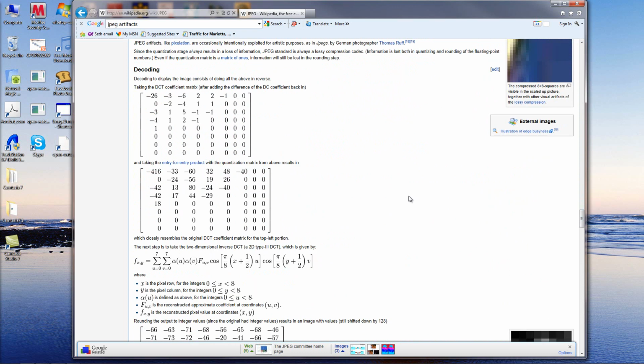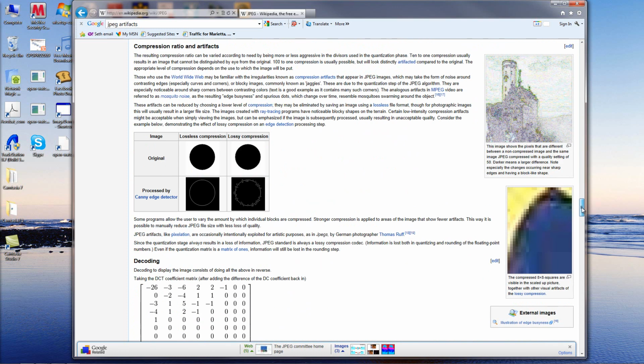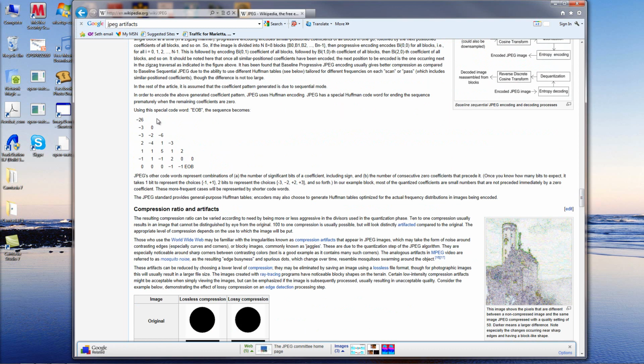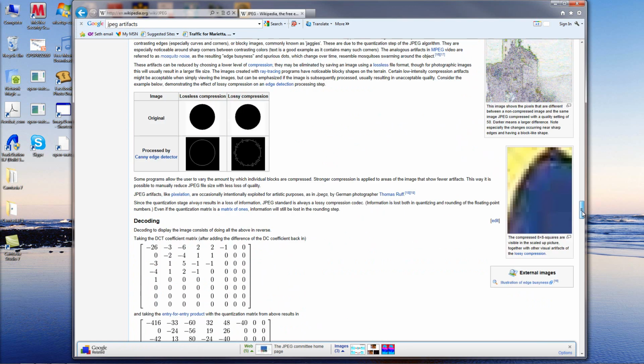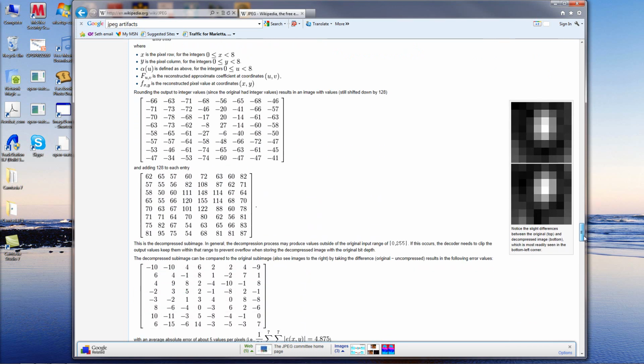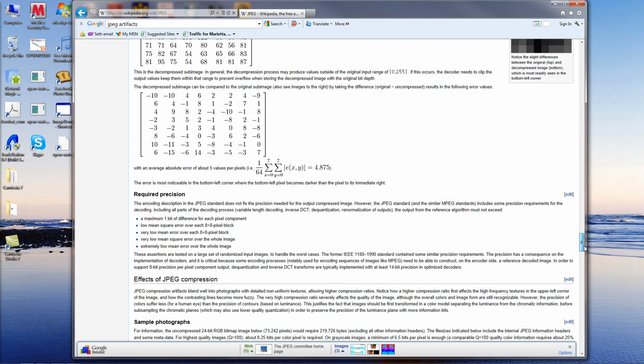On the receiving side, this compressed data is transmitted. Then the receiver decodes the image, and it's noted that this matrix is close to the original matrix except for the edge definitions. And then the picture is obviously recreated.